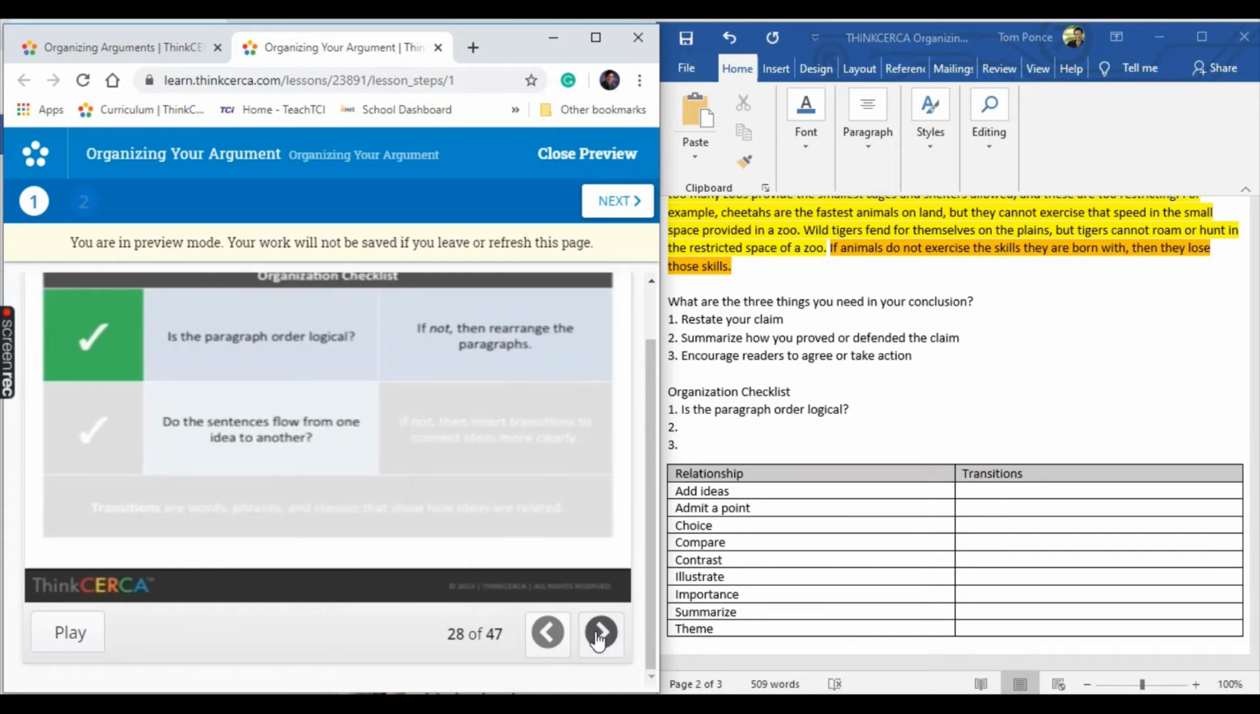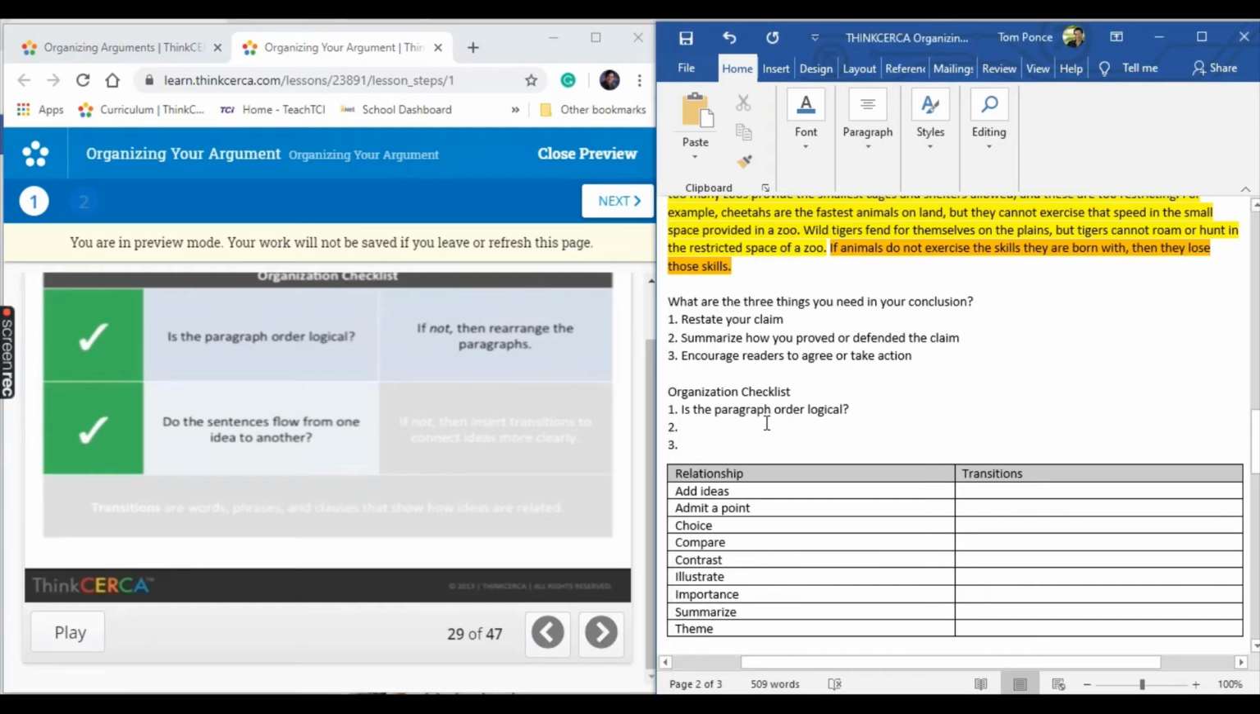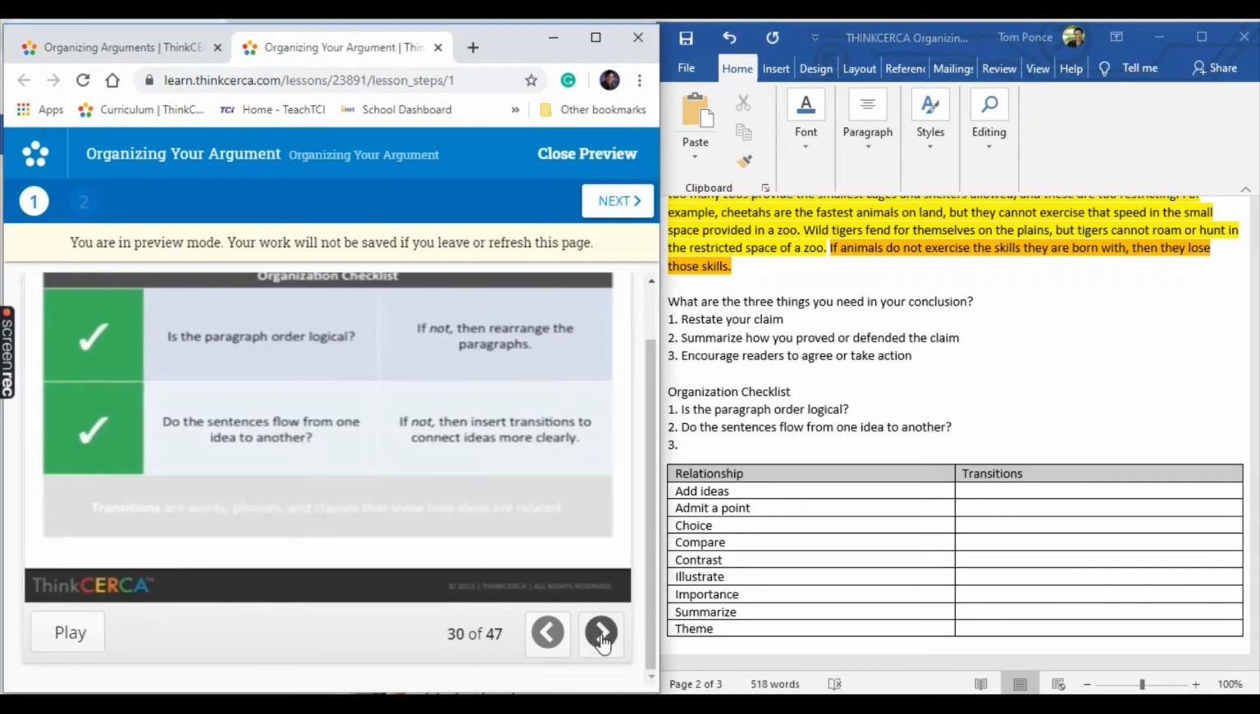The next one, do sentences flow from one idea to another? And what this is basically saying is, when you're transitioning from one reason to another, or when you're transitioning from your reasoning to your evidence, have you inserted transitions to make sure that it flows, that an audience knows where you're taking them, right?